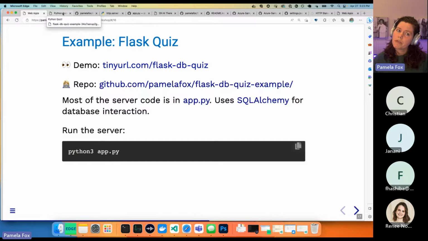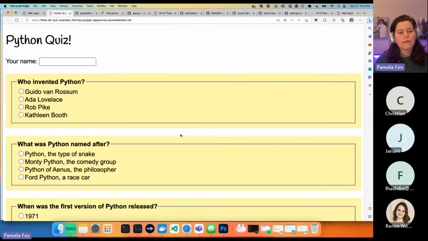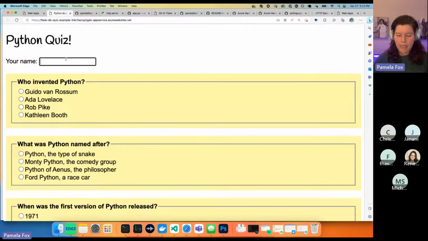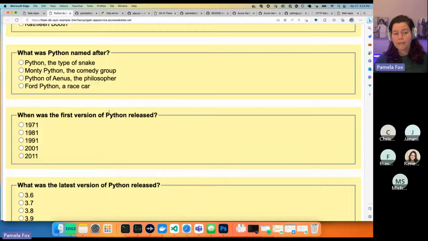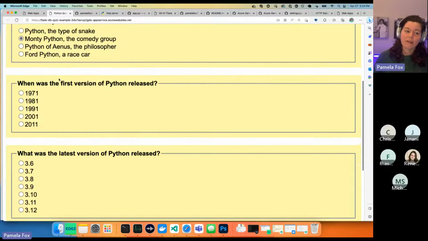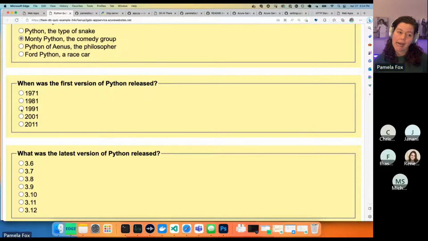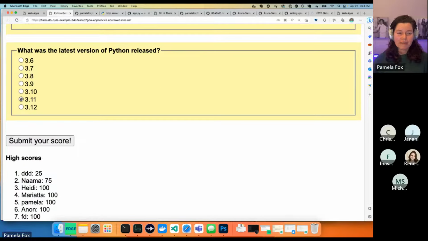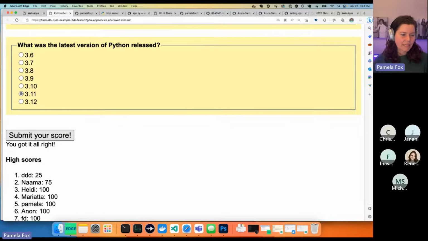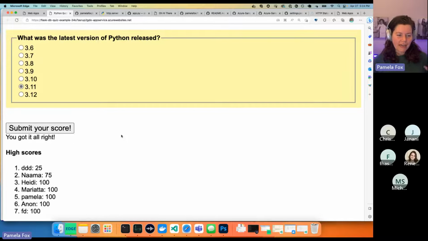First, I'll show you what we're making. This is a Flask quiz. You can try it out. So I'll put my name. And here we have: who invented Python? It was Guido. What was Python named after? It was named after the comedy group. When was the first version of Python released? I think '91. I always get that one wrong. And what was released? It was 3.11. It's an awesome version. It's really fast. So I'm going to submit my score, and woohoo, I got 100.